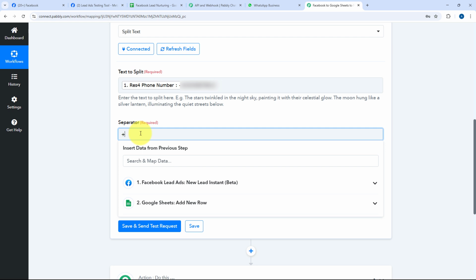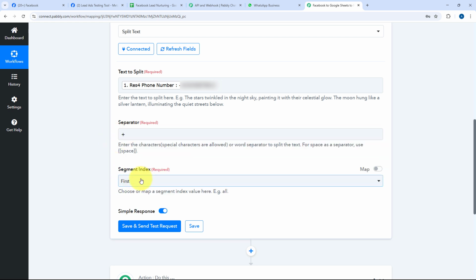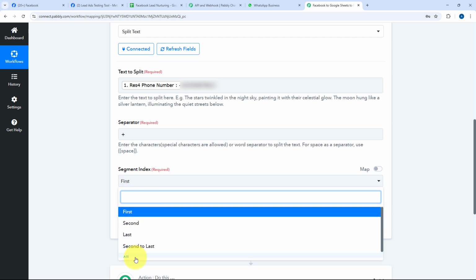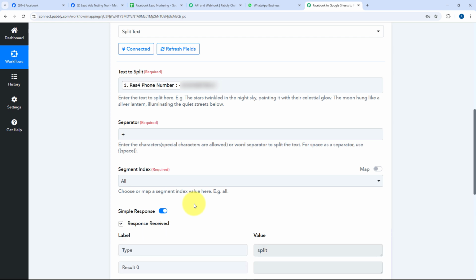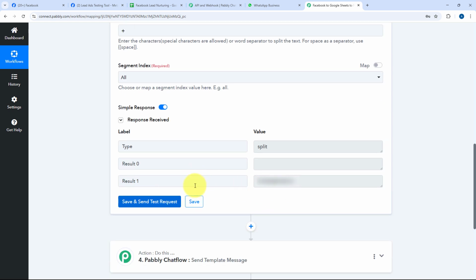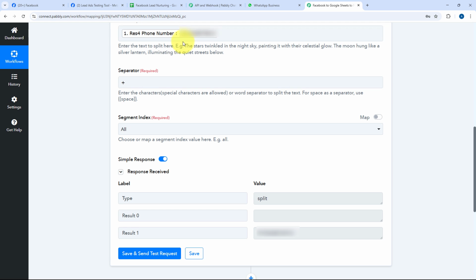Then in Separator, we are going to enter plus as a separator, and here in Segment Index, we are going to select All. And after that, just click on this Save and Send Test Request button. Now, as we click on Save and Send Test Request, here you can see that we have received a response, and in the response result, because we have split this number into two parts, before and after the plus sign, we don't have anything before the plus sign, that's why result 0 is blank over here. But we have the complete mobile number with country code after the plus sign. That's why we have received result 1 as the mobile number.